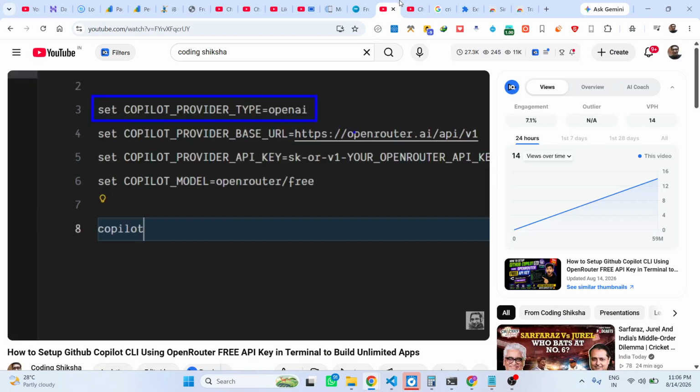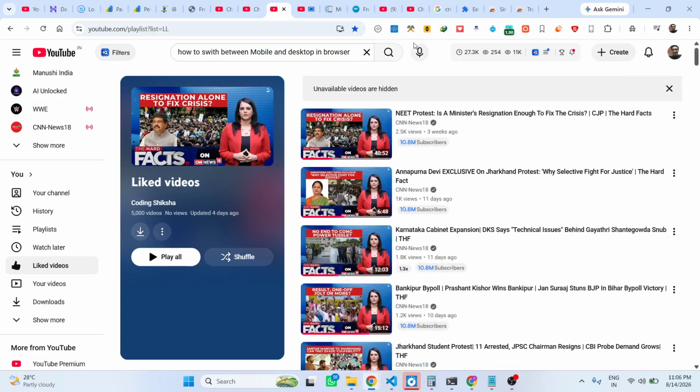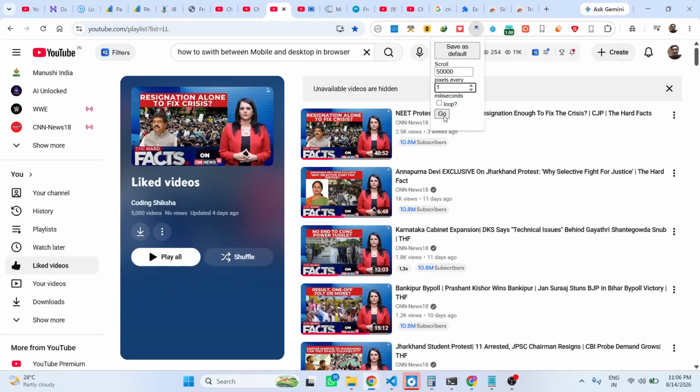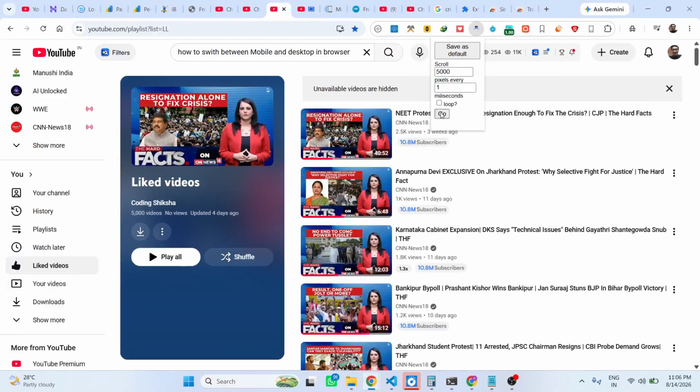Now go to the list that I need to auto scroll. Click on that and set a scrolling speed. I will set it to maximum speed, which is 50,000 scrolling speed and pixel every 1 millisecond. This is the highest speed that it can do. Click on go. Let me decrease the speed. It should be 5,000. So this is the maximum speed here, 5,000 and pixel every 1 second.